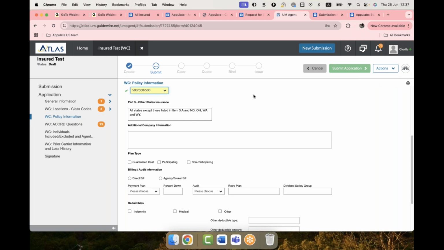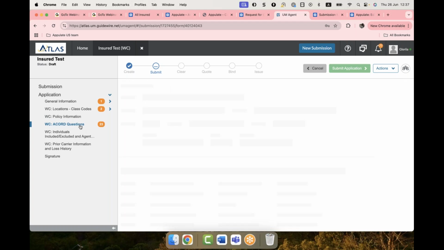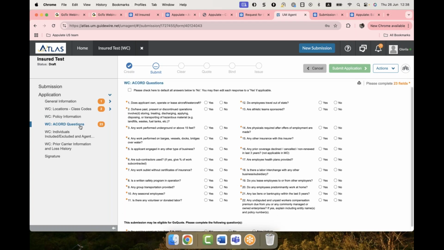It saves you a bunch of time, and instead of spending about an hour, or I don't know, minutes completing the same information within different carriers' website portals, you can just click submission, start submission within Appulate, and Appulate will populate everything for you.